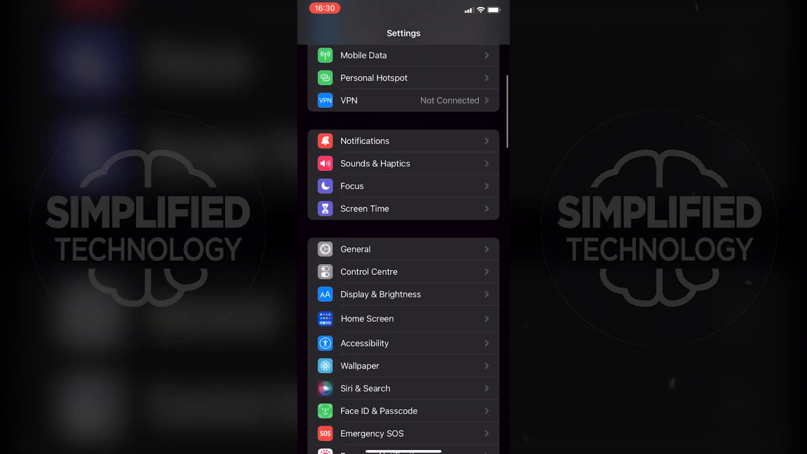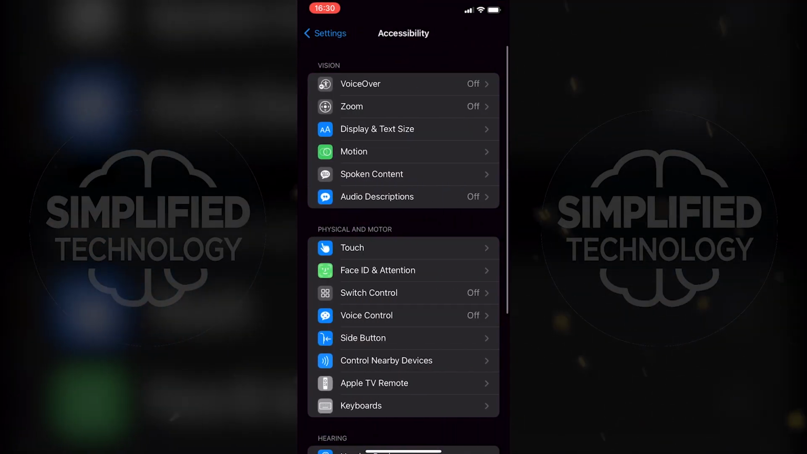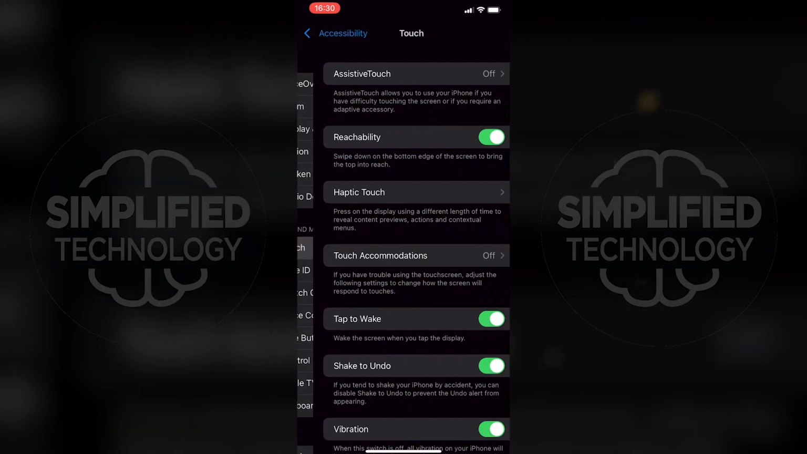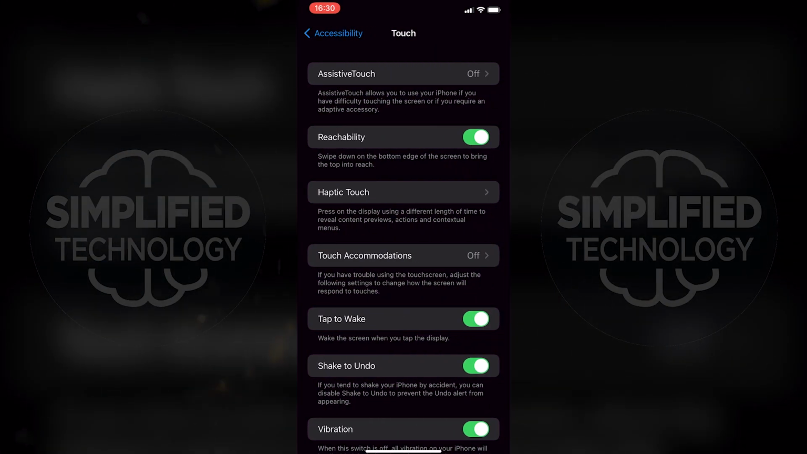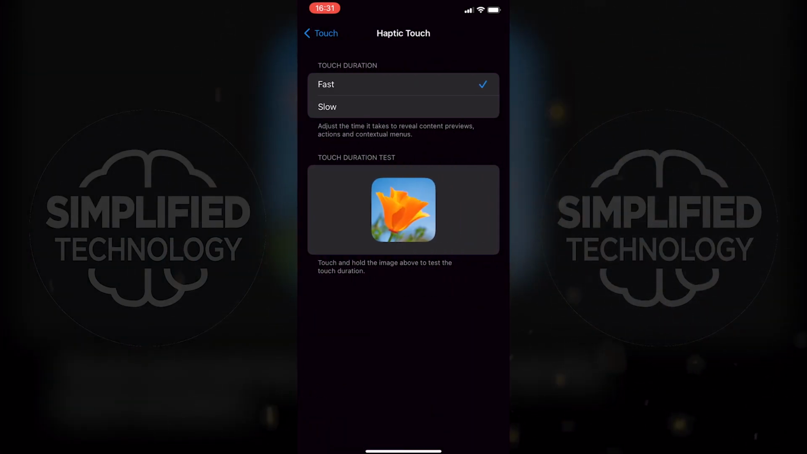To get started, open up the Settings app on your iPhone and scroll down until you find the option called Accessibility. Tap on it and then tap on Touch. Now you'll see an option called Haptic Touch. Tap on it and you will have the option to change the touch duration at the top.